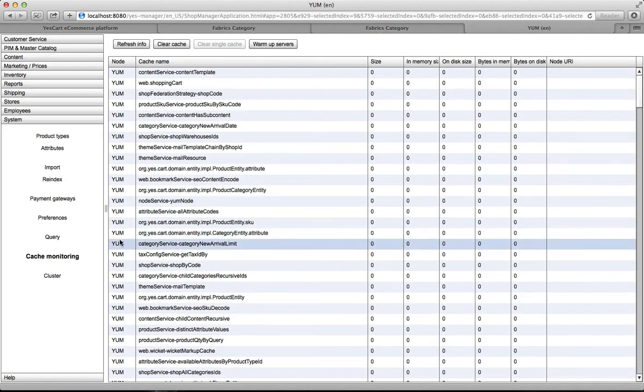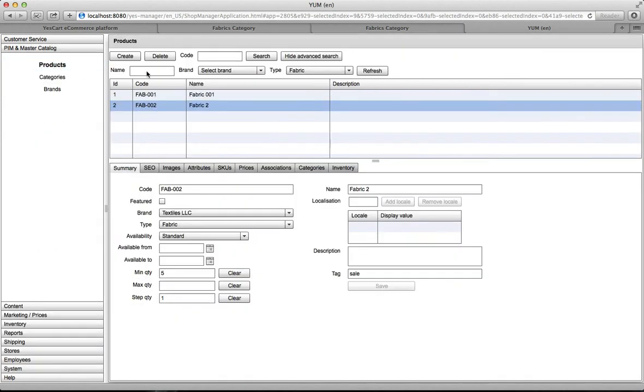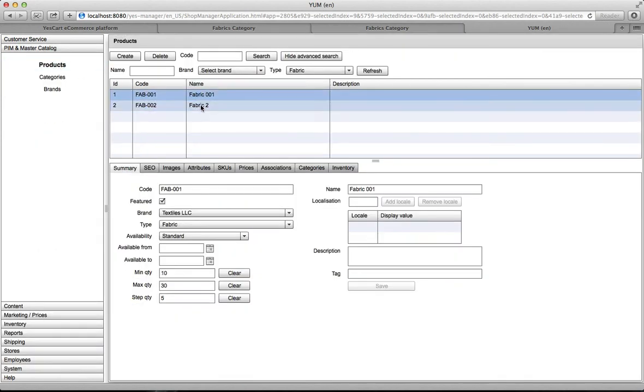And the reason for that, there are actually several reasons for that. Firstly, because we specified standard availability, these products must have inventory. We also haven't specified prices for these products, and finally we have not done full text reindex. Full text reindex is crucial for the products to appear on your storefront, since all products are accessed only through full text search index. So let's do that. Let's sort out the inventory first.